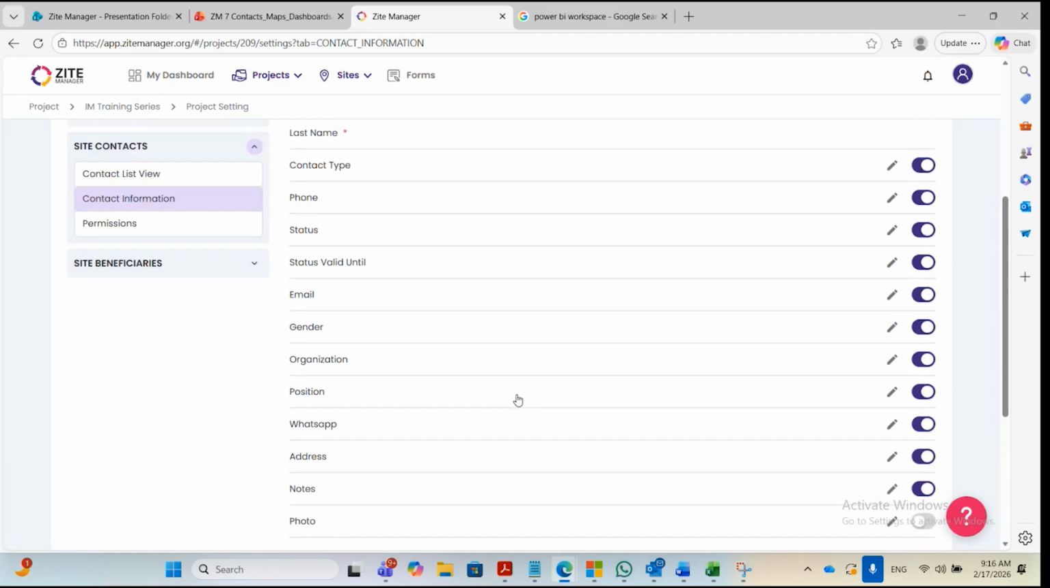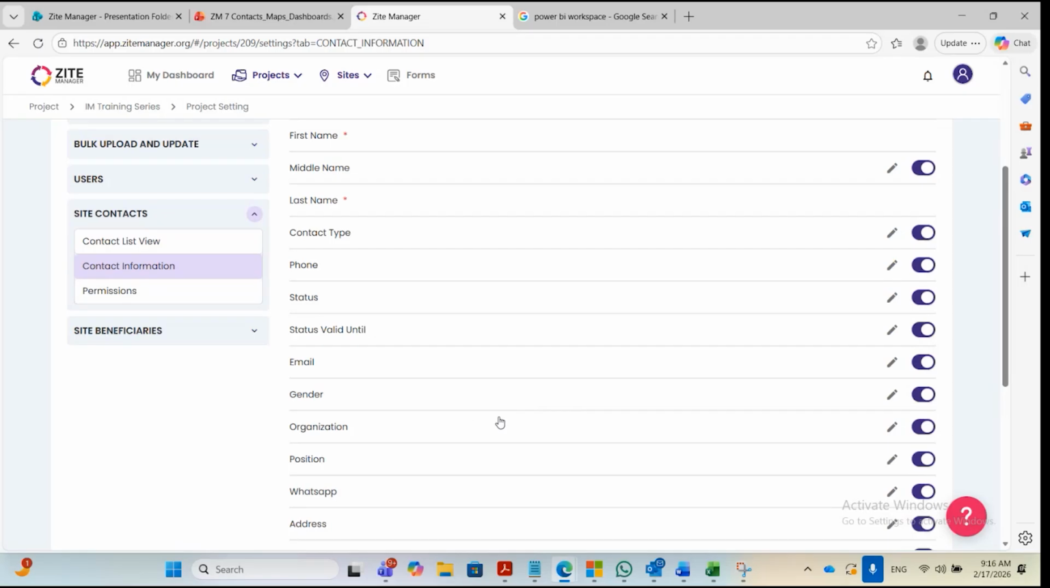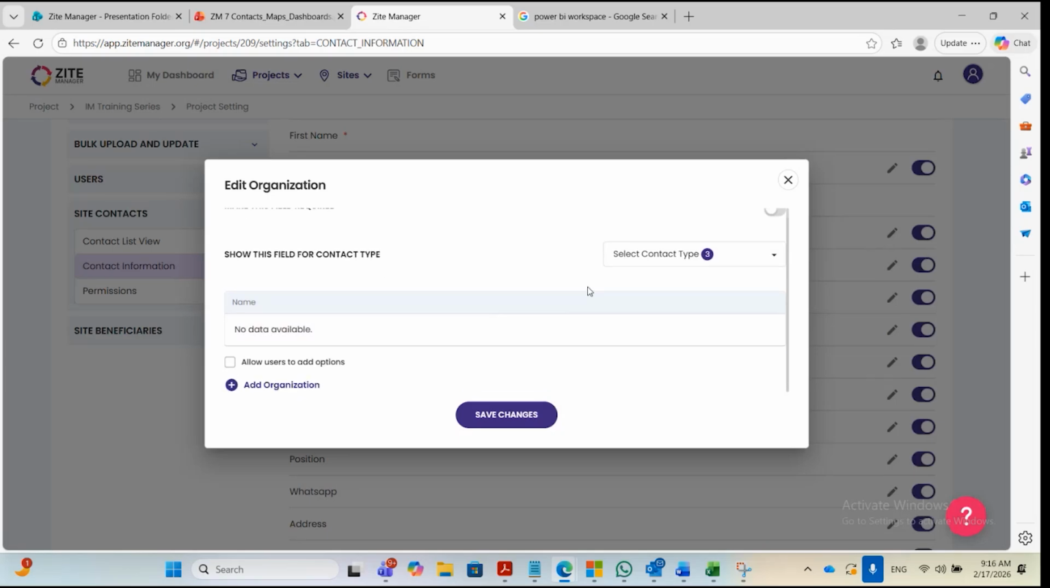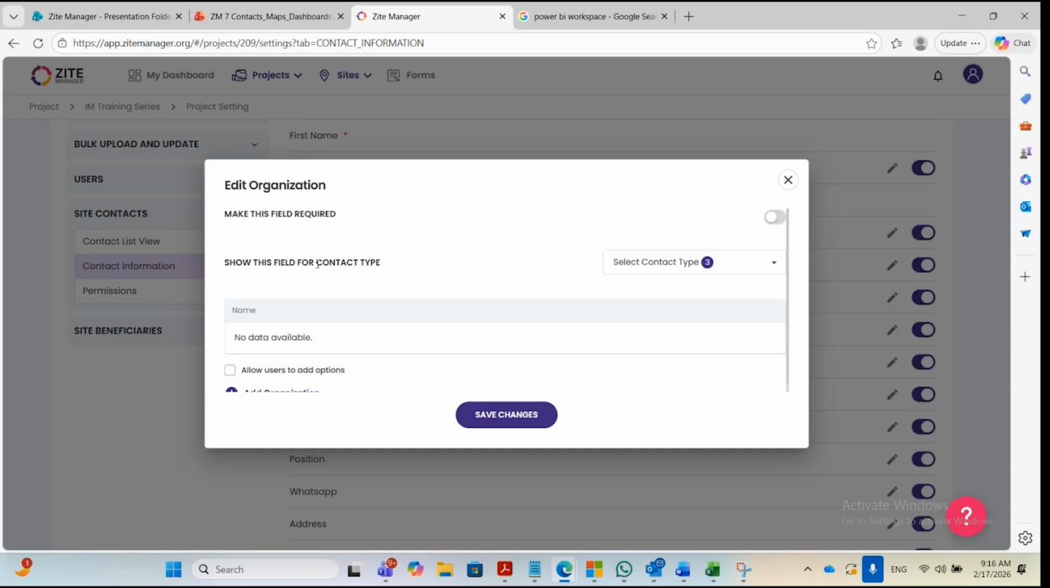But let's say, for example, we have organization. We want to add some organizations in, but we have two separate contact types in our project. We have site management and we have service providers. Now, site management, let's say in this instance, is always the same organization, so we don't need to include that in our questions in the contact information for site management, but we do need to include it for service provider. So we would click on this, and you can see over here that we have show this field for contact type.